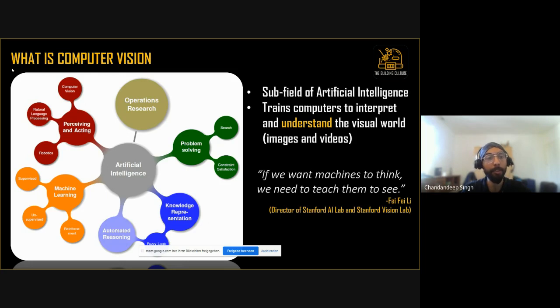And where computer vision actually comes into play is when we are talking about perception of the environment and acting on the environment, especially when acting on an environment also becomes important. Then we talk about robotics, and when we are talking primarily about perception, then computer vision comes into play. So essentially, computer vision is a subfield of artificial intelligence.